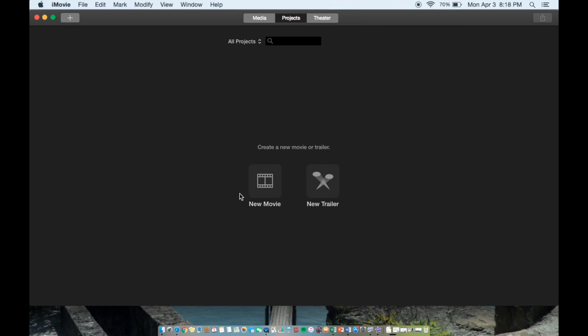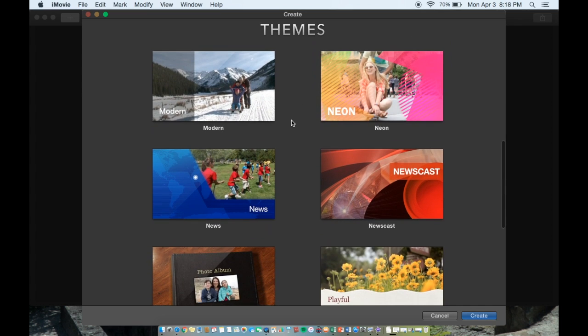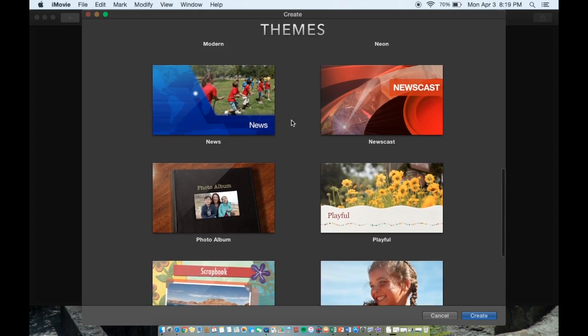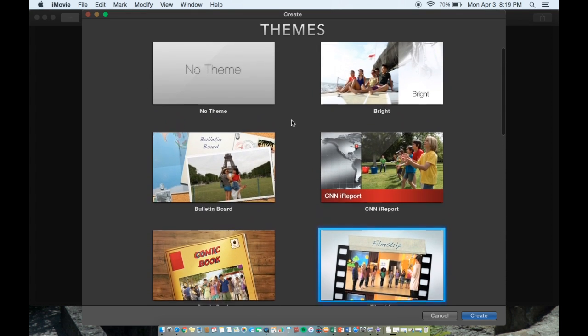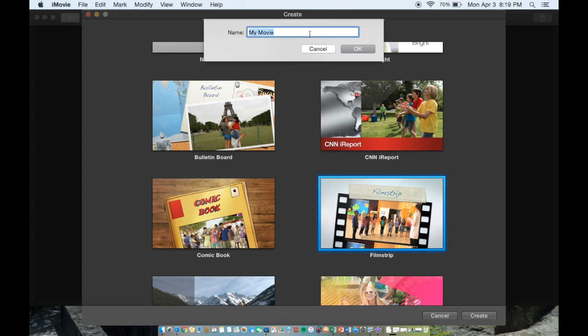You want to hit the new movie. And then you get to choose your theme. So iMovie gives you several selections of what your theme could be. This is totally up to you. So I'm going to use the film strip and then hit create. Then you get to create your title, and I'm just going to call it vacation. And then you hit OK.